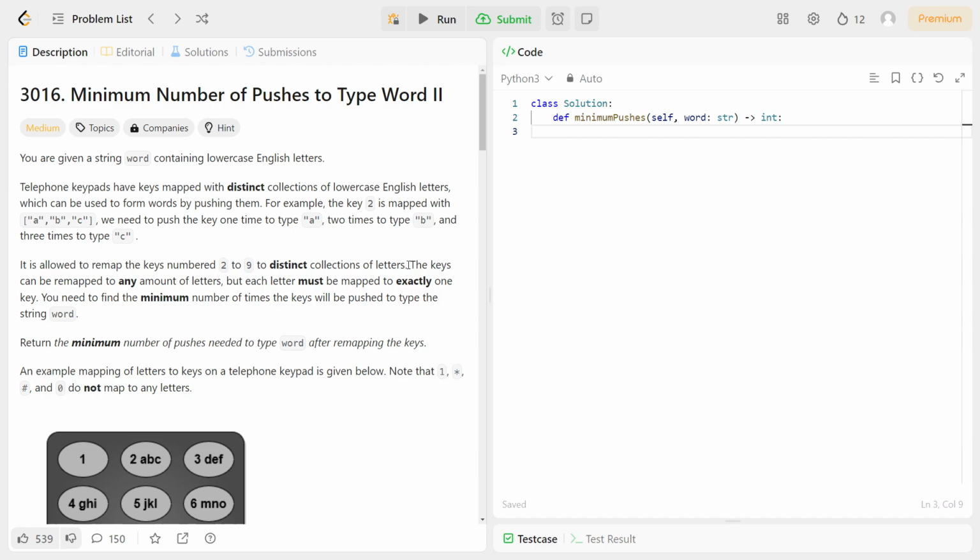For example, the key 2 is mapped with ABC. We need to push the key 1 time to type A, 2 times to type B, and 3 times to type C. It is allowed to remap the keys numbered 2 to 9 to distinct collections of letters. The keys can be remapped to any amount of letters, but each letter must be mapped to exactly one key. You need to find the minimum number of times the keys will be pushed to type the string word. Okay, return the minimum number of pushes needed to type word after remapping the keys.